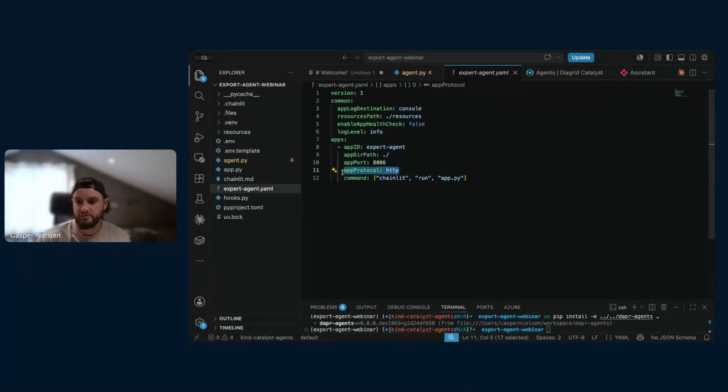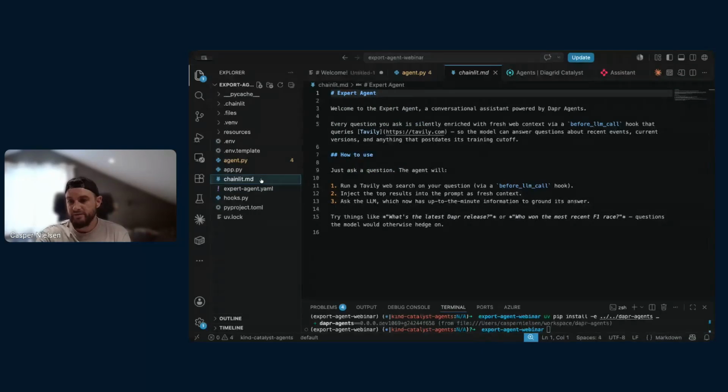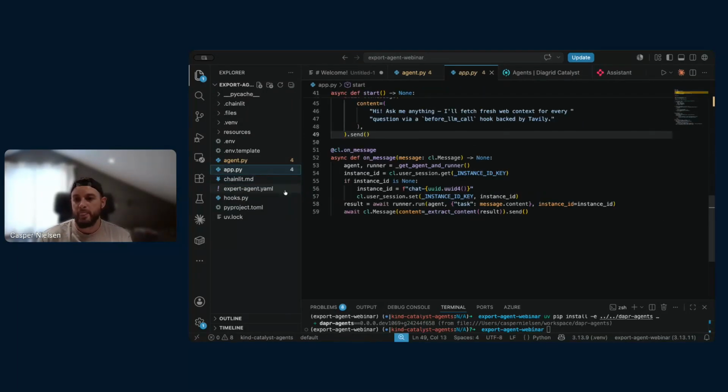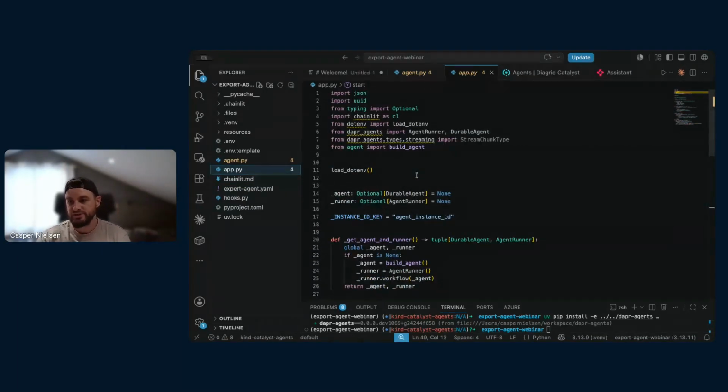In this example, we are running HTTP, and the command to start up when we use the Diagrid CLI will be to run the application with Chainlit. Good. Let's look at that. I've added a Chainlit MD. Otherwise, you'll just get a standard Chainlit file. But this is just to have a little bit of customization for this specific example. And then we have the application with Chainlit. This is just very much Chainlit specific.